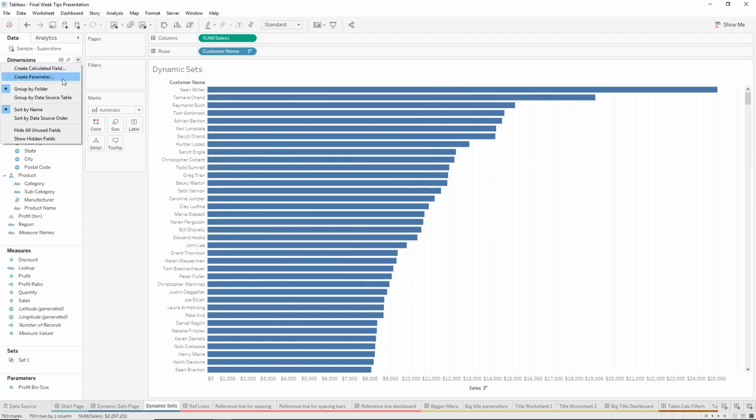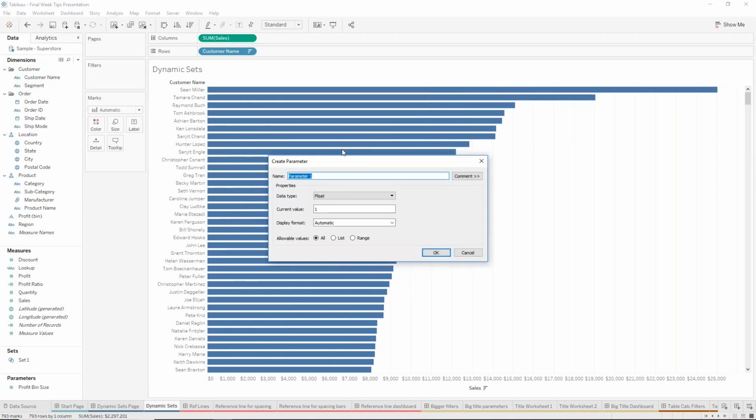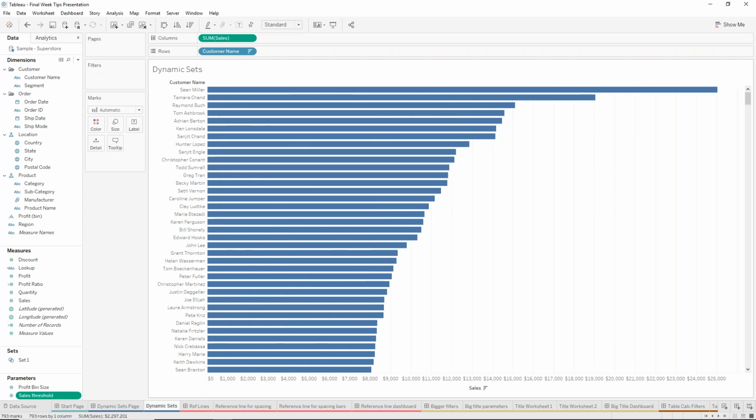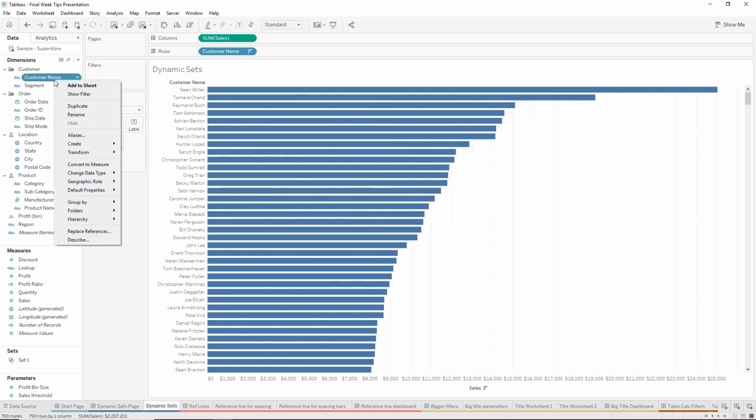So you come here, create a parameter. I just call it sales threshold. Is it the way we write it? Yeah. Okay, never too sure what this was. Anyway, so we make it an integer. For example, let's say we want to start with 10,000. So we just put 10K. Okay, there you go.